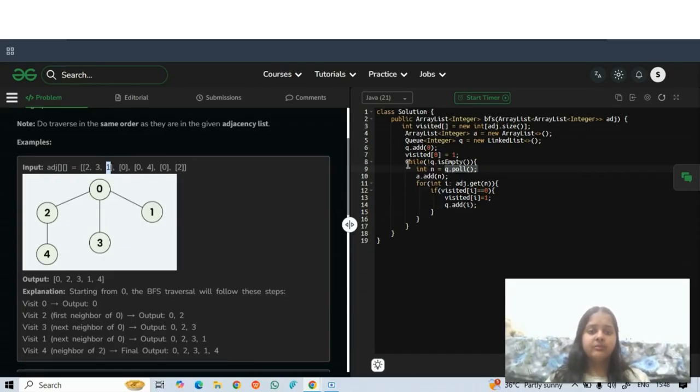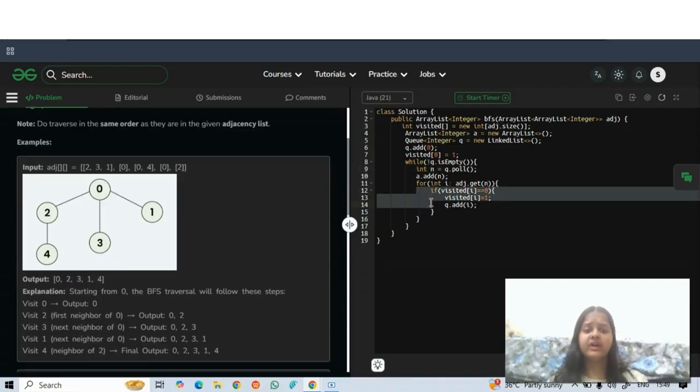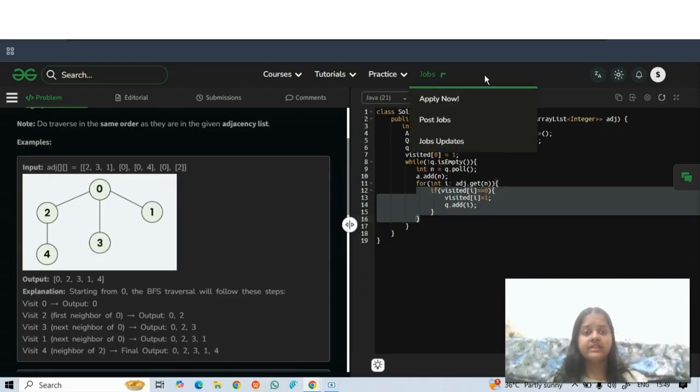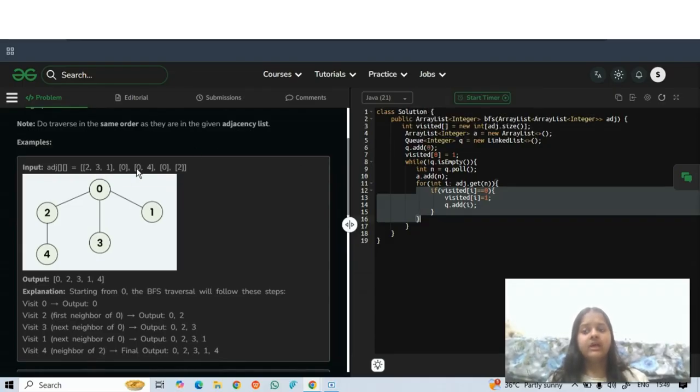And the next while loop will be executed, int n equal to q dot poll. Now q dot poll, first in first out, right? What is the element that is added first? 2 is added first, so 2 will be removed now. In the place of n, 2 will be there, and a dot add 2 will be added to our array list. Now again the for loop will start. It will fetch adjacent dot get of 2, as our n value is 2. So it will fetch the second index of our adjacency list. Now the neighbors will be 0 and 4 here.